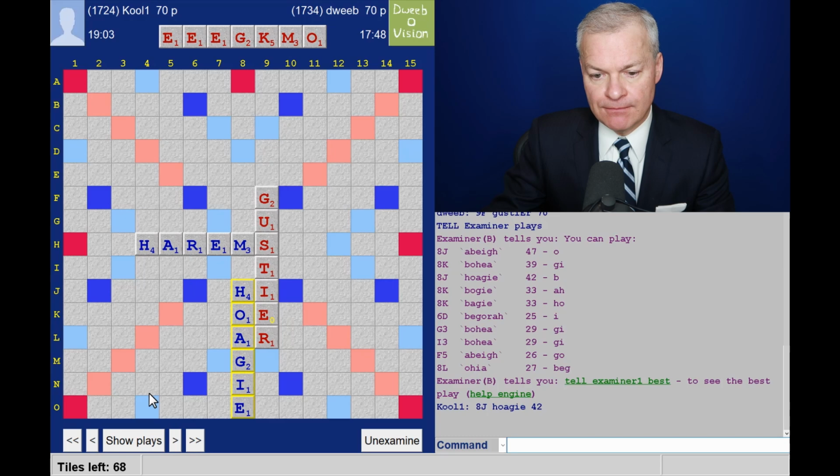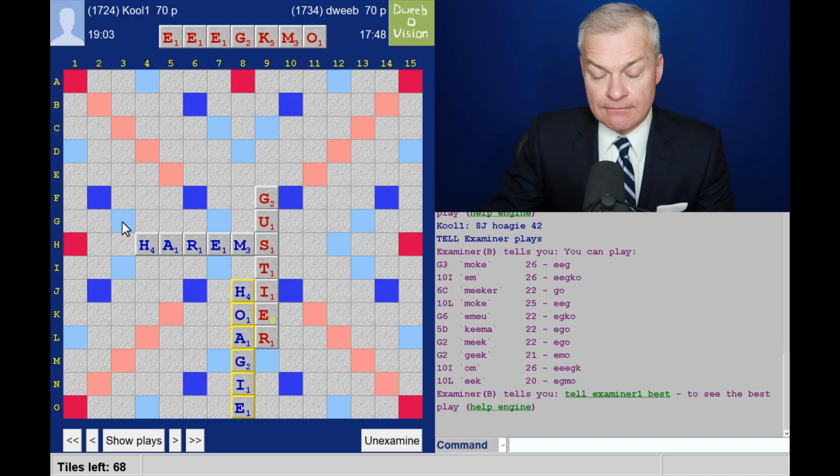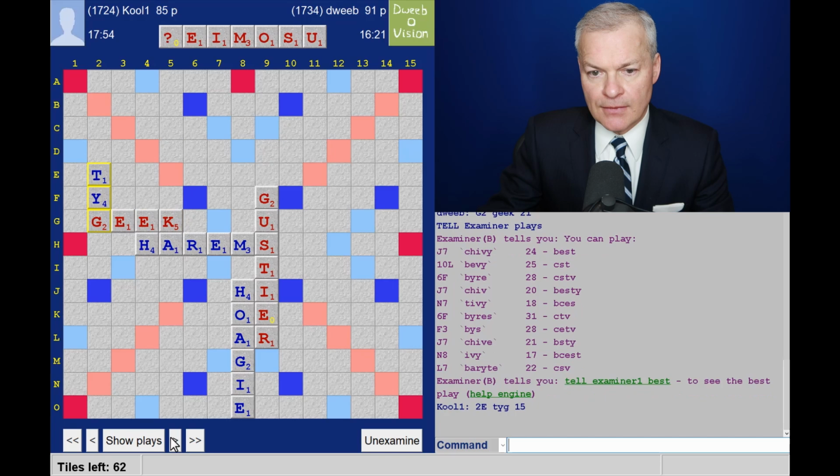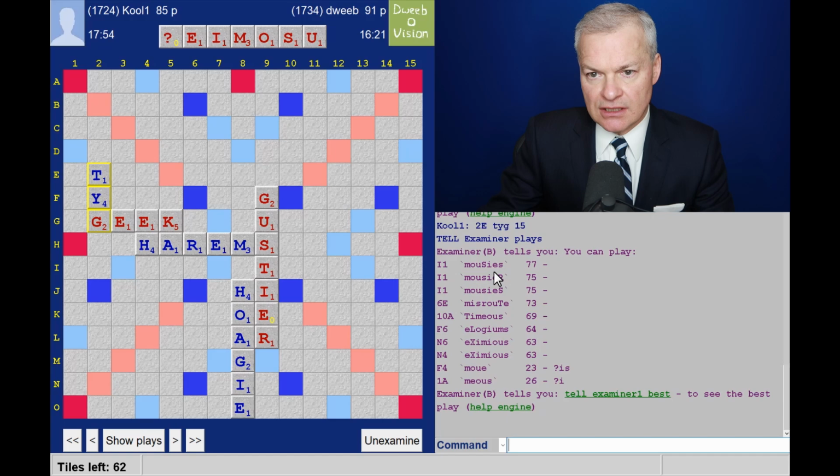And now, Moak G3. Okay, what do I do? I play Geek for 21. Yeah, so Moak one square further along may have been slightly better. Opponent plays Tig. And now, Mousies I11.